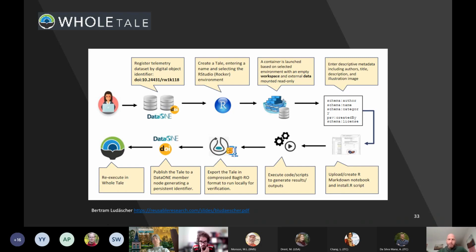After the metadata is added to the project, the researcher can upload the R files, but of course you could also create R files in this environment. And in this environment, the code can be made executable and published in an external repository again. And then the whole tail platform can also be used by other readers to execute the code.